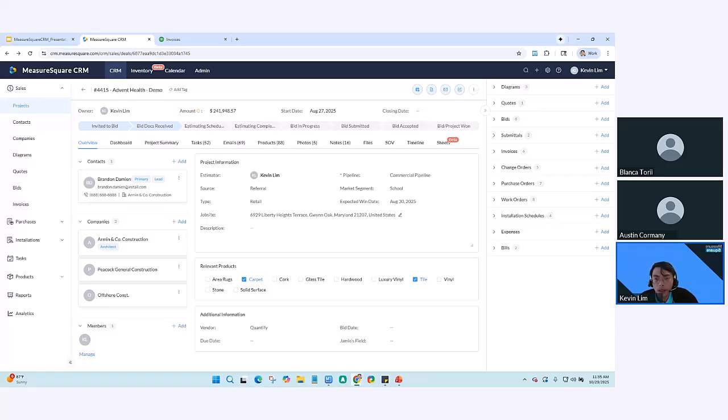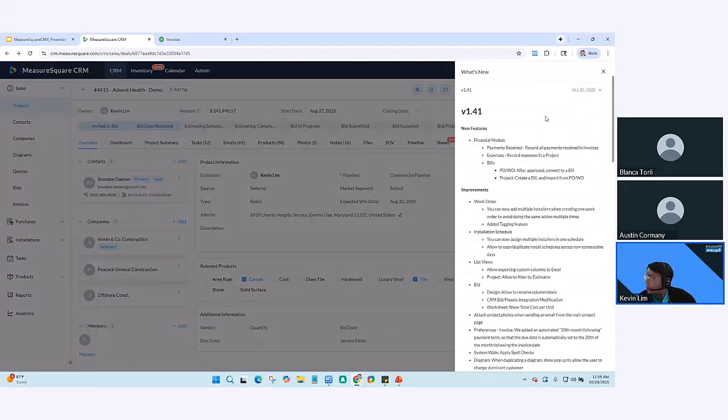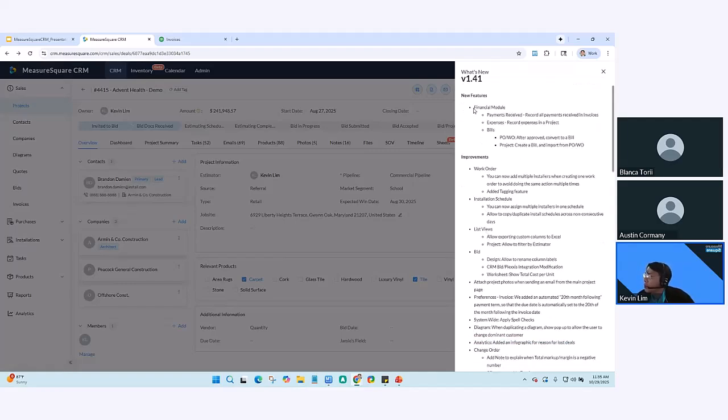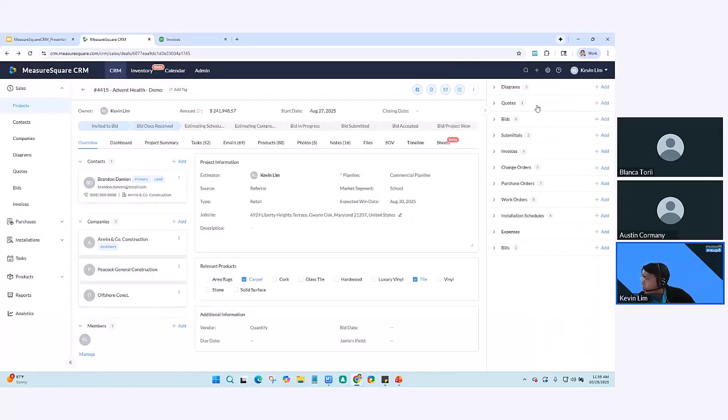So that's it for our financial tools. And I can just quickly go over some of our key updates for our version 1.41 release. You can check out our What's New section under your name profile here. Click on What's New. You can see our latest updates as of last week, right? So we did already cover our financial module. What I want to cover next is these three items, which is our work order, installation schedule, and list views.